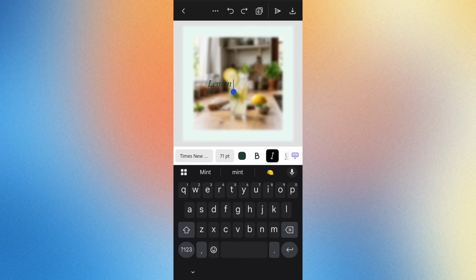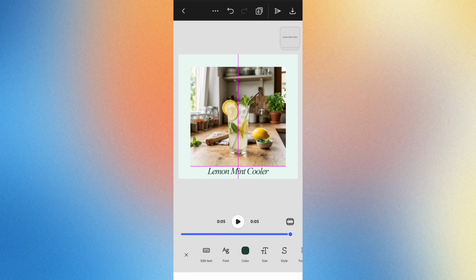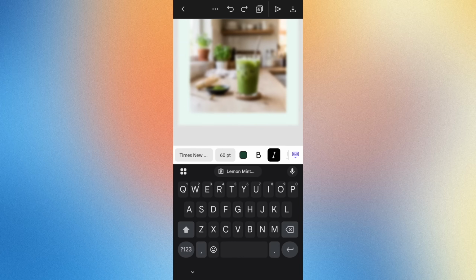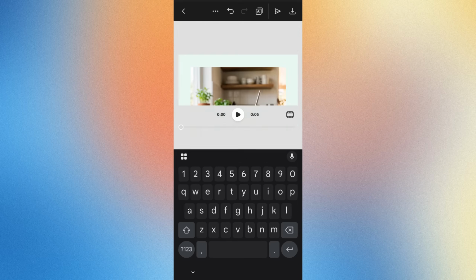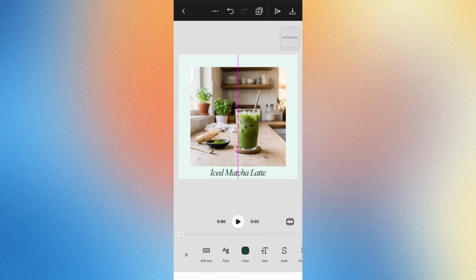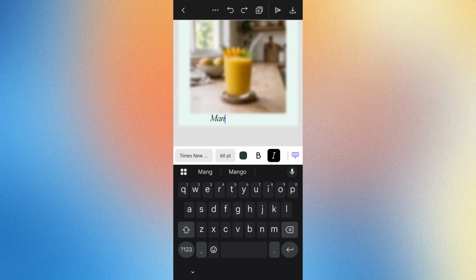Next, add the drink names to each of the slides. I'll repeat the same process for the remaining slides so each drink has its own title. Using the same font and size across all slides helps maintain a clean and consistent design.